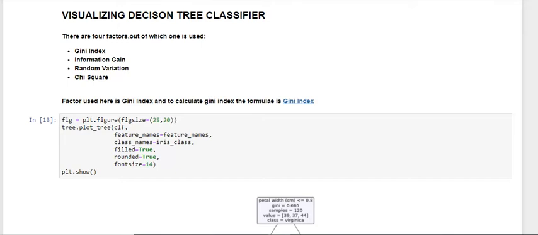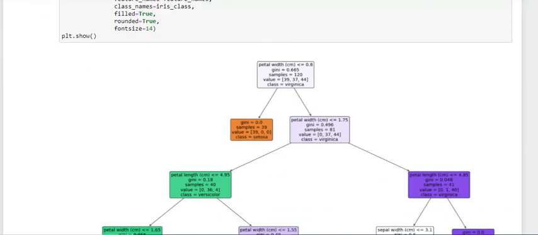Gini index is just the measure of impurity in your dataset. By impurity I mean randomness. If you want to calculate Gini index, the formula is given in the link here, and you can easily find it on Google as well. Just type Gini index decision tree formula and it will give you the formula of Gini index. Now let's see the figure so that I can explain what Gini index is.